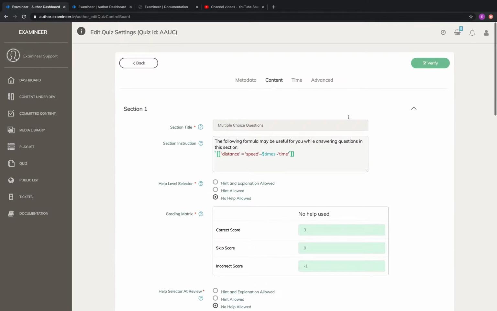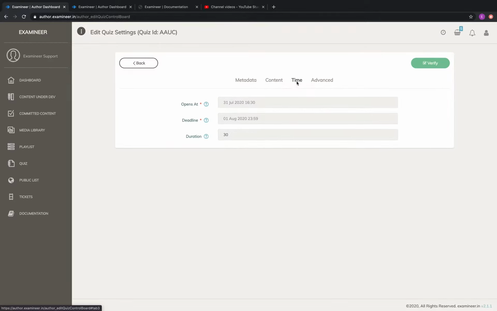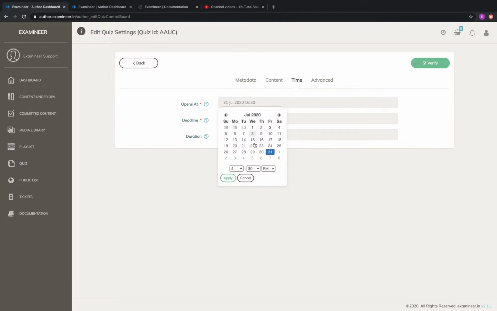What I'm really interested in right now is changing the quiz timing. So here's quiz timing, and I want to prepone it. I want to make it available to me right now. Of course, if I do that, I'll have to inform my class that I've changed the quiz timings, and I should send them an email to do that. So here is 30th July, and I want to make it available to me right now.